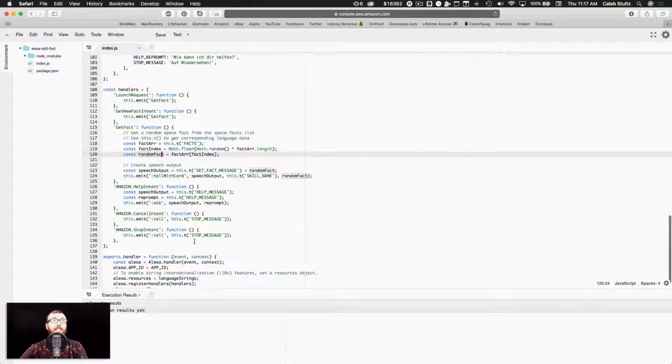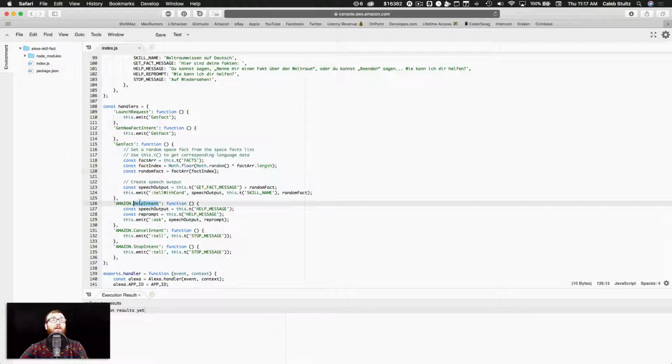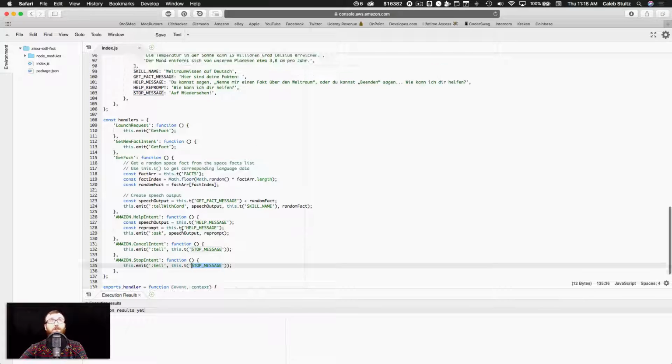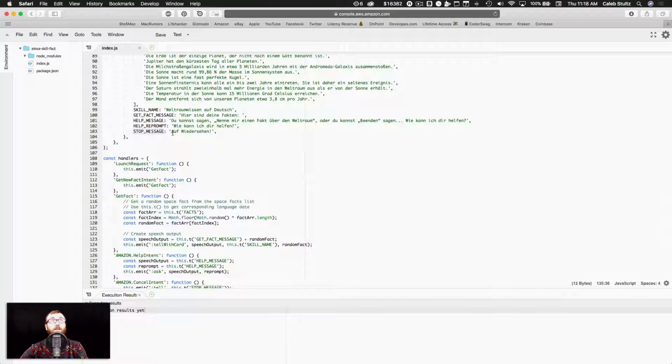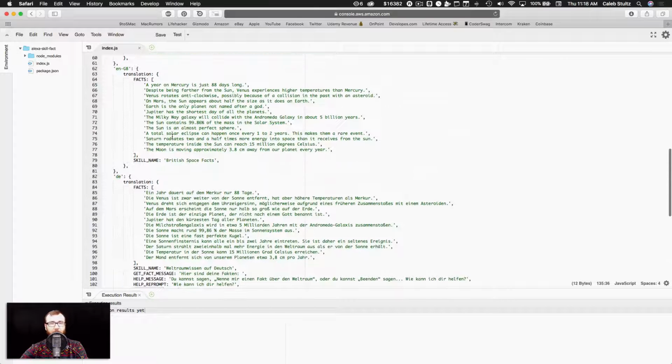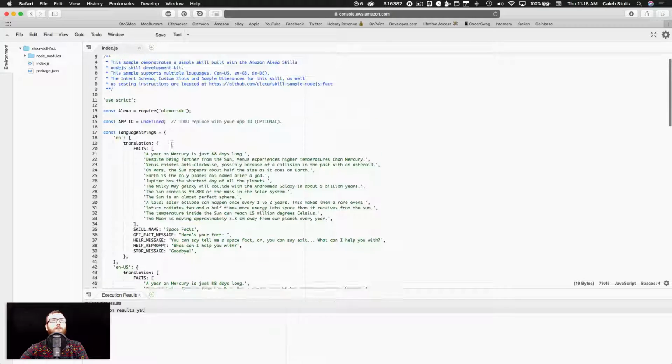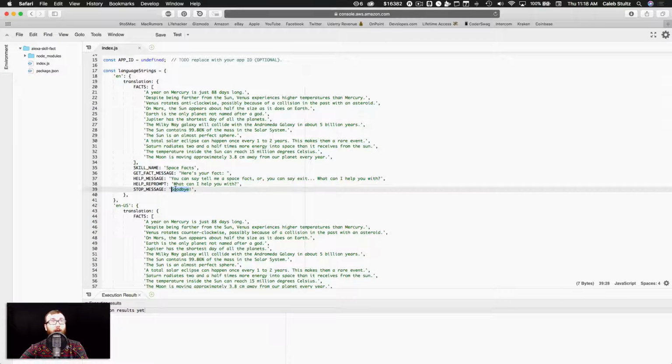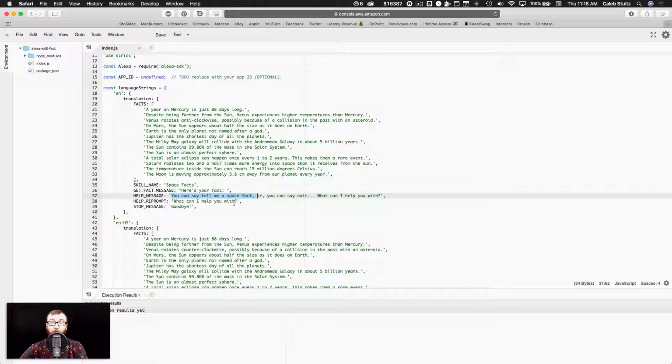So let's go ahead and let's just look a little deeper at the help intent, cancel intent, and stop intent. Now, if you say, Alexa, stop, it's going to go ahead and tell the stop message, and then it's going to stop the skill. Now, the stop message is in German, Auf Wiedersehen, which I don't speak German, so I probably said that wrong. Exit message for English is goodbye. Okay. Now, help is another story.